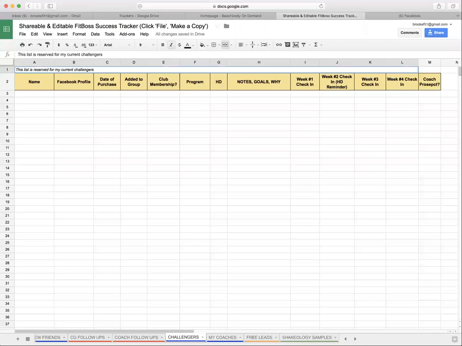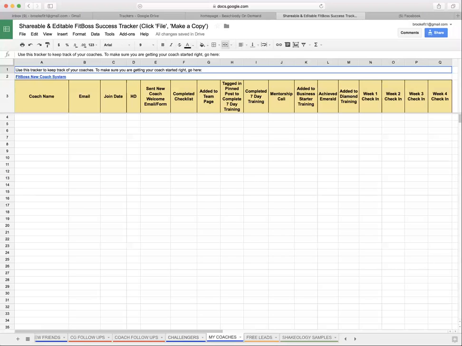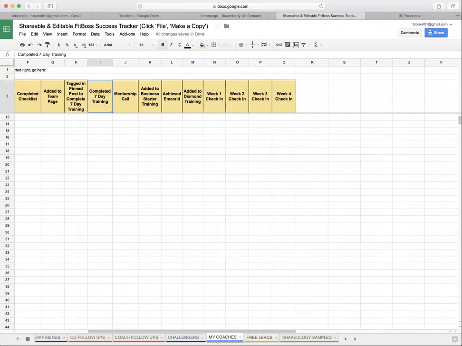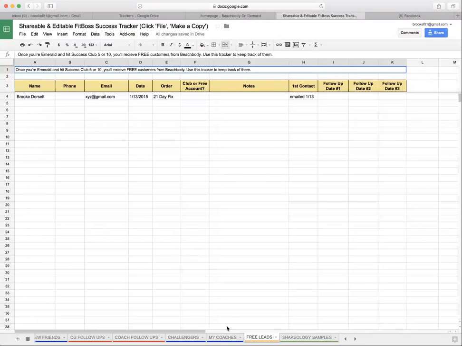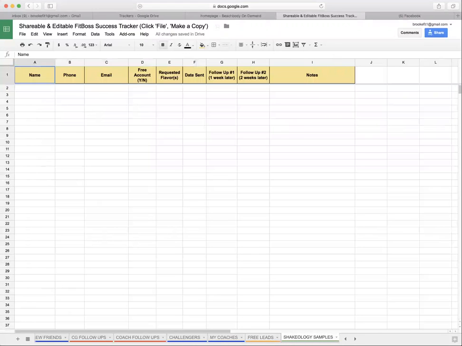And then once they have signed up, I have a challengers list so that I can keep track of them. And you'll see week one, week two, week three, week four check-ins, and if I believe they're a coach prospect. And then they just have some other information about them as well. And then I have my coaches, so I have their name and all this information up here for them. And some of this is different now because we've changed our training, so I'll update this. And then free leads, I'll keep them over here, so we'll have free leads and people who I need to send Shakeology samples to.